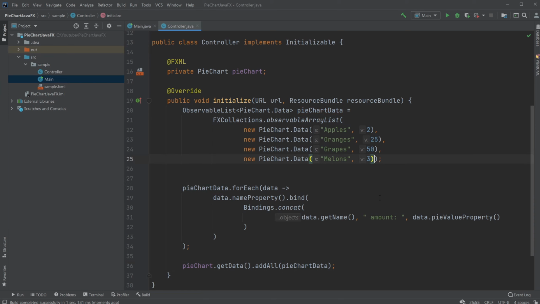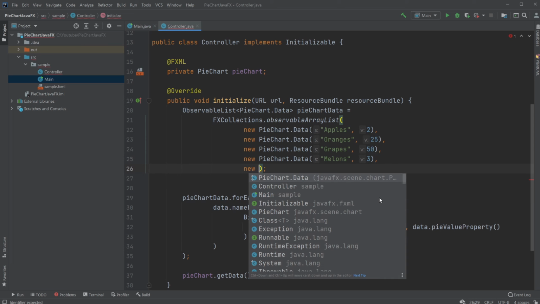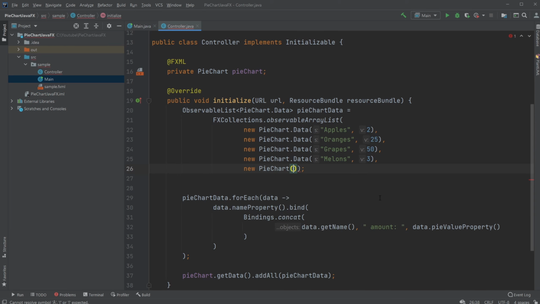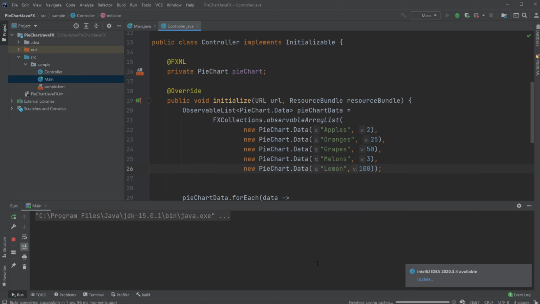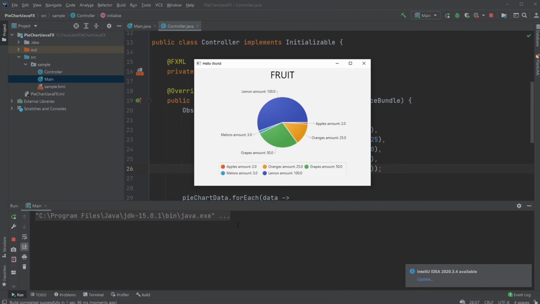And I would just demonstrate, I would pretty easily be able to simply add a new PieChart.Data. Let's see if I can think of a fruit I don't have already. Let's go with a lemon. Let's say we have 100 of those. So now, because everything is set up, and I just run it again, you can see everything just automatically changes and fits into the defined numbers.